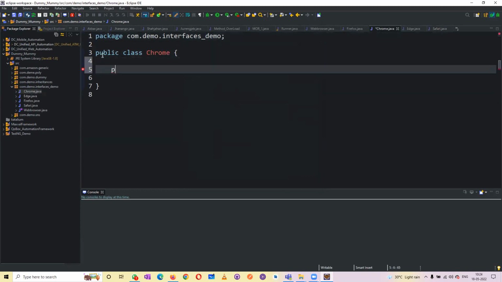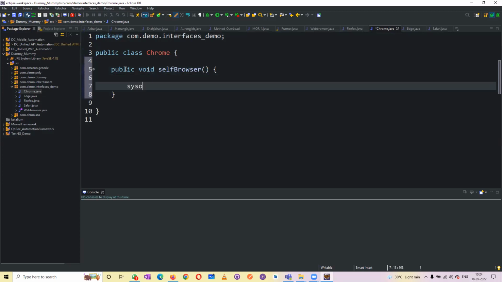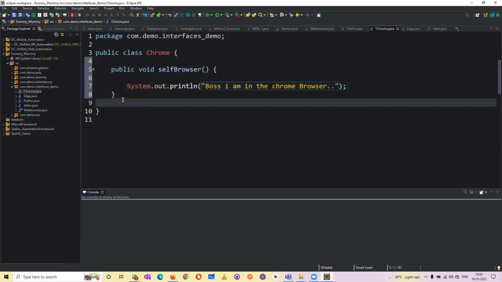Now this is a class. You see it, right? Public class. Previously it was an interface, right? Now here I'll do public, and the search browser. What is that search browser name? I'll try to print it out. Okay, SYSO. Now here I'll say that I am in the Chrome browser.